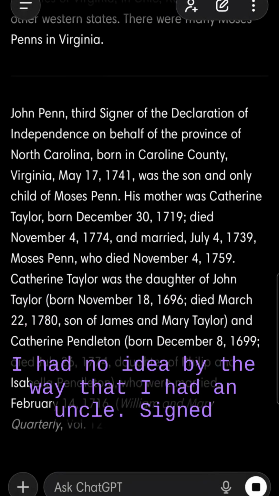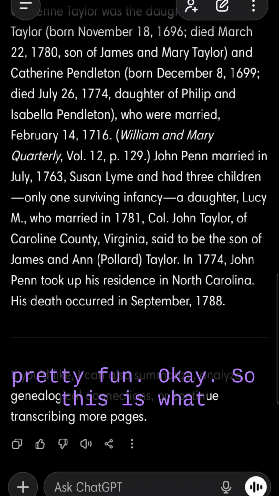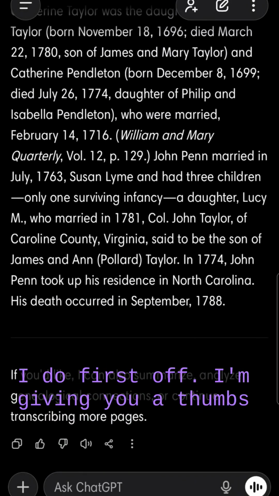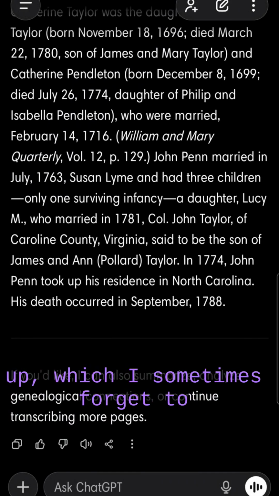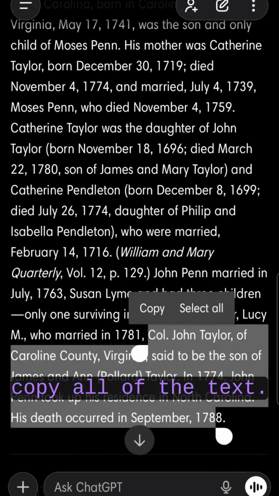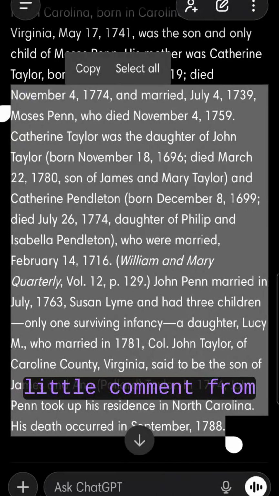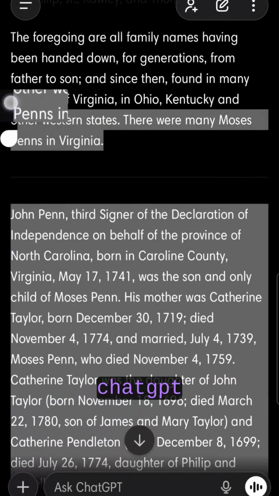So tap it. And then I just upload, and this is what happens. I had no idea, by the way, that I had an uncle who signed the Declaration of Independence. Pretty fun. Okay, so this is what I do. First off, I'm giving you a thumbs up, which I sometimes forget to do. And now I'm going to copy all of the text of the document without the little comment from ChatGPT.